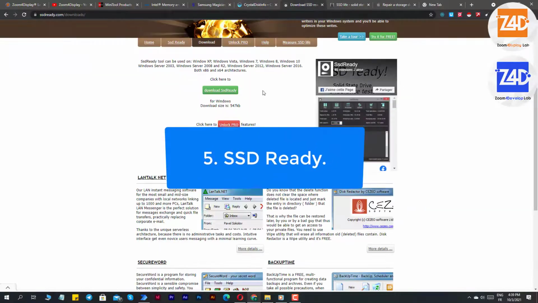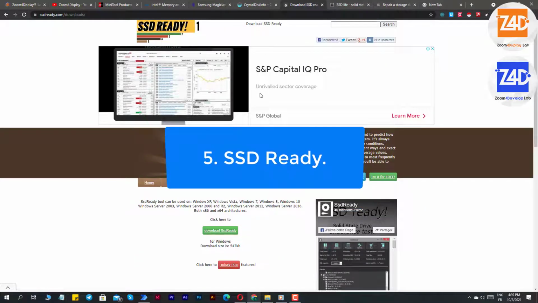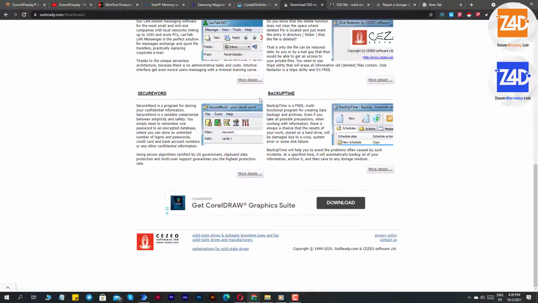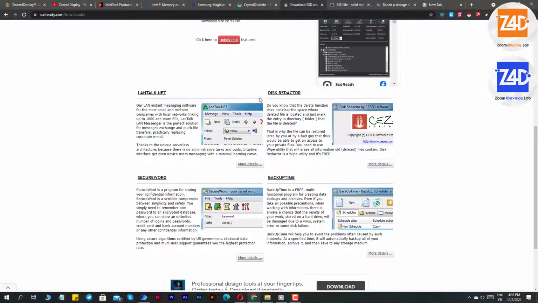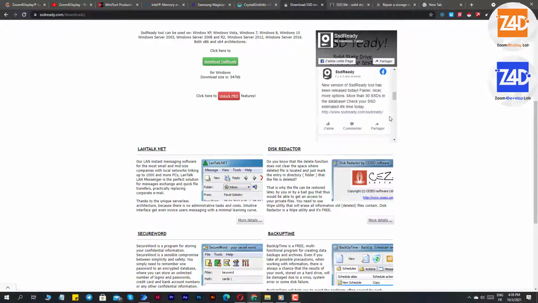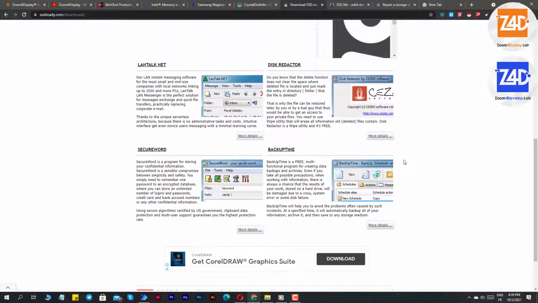5. SSD Ready. Well, this is a mini tool that is good for estimating the SSD life. Once installed, SSD Ready actively tracks the SSD usage behavior. After collecting enough data, it calculates the remaining SSD life. What makes the tool more useful is that it also provides you feedback and tips on how to optimize your SSD drive to extend its life.